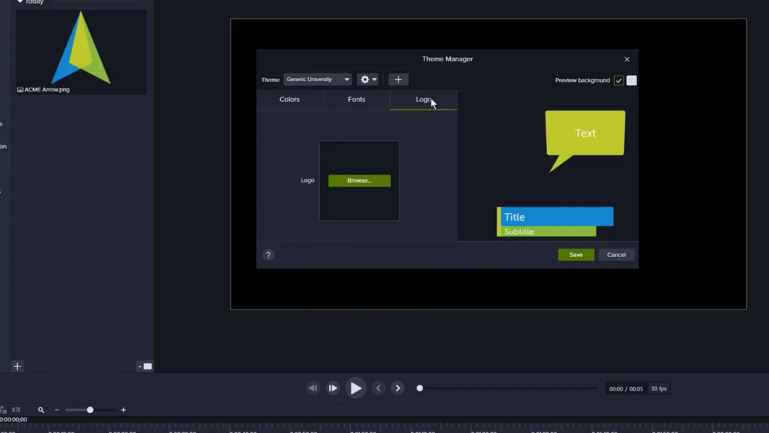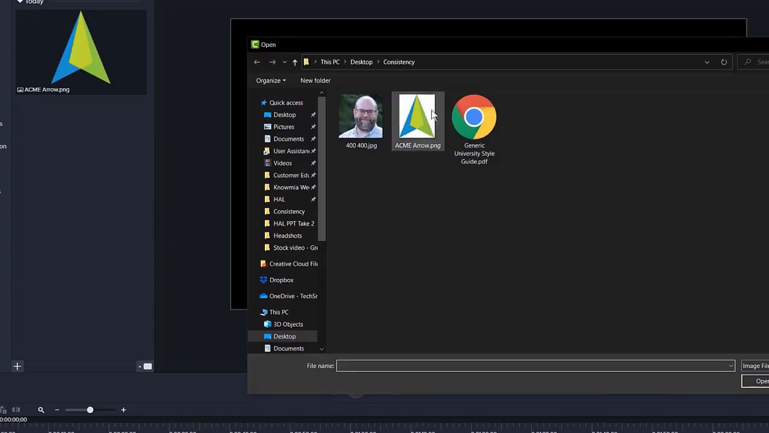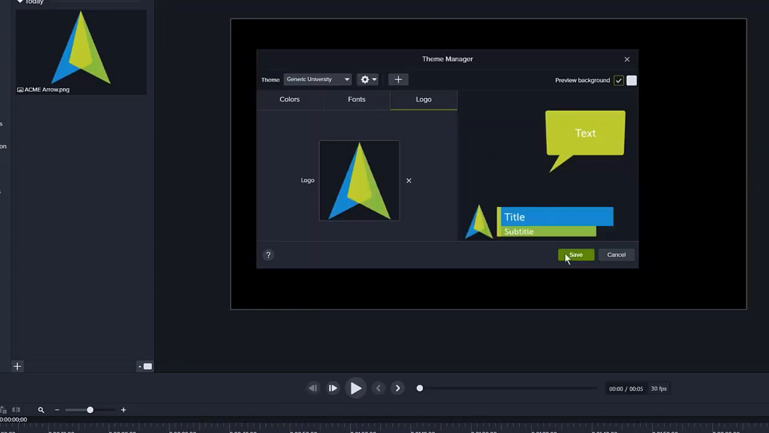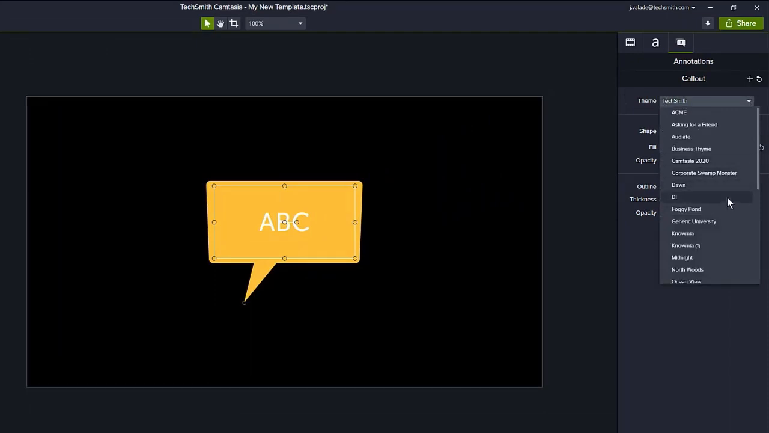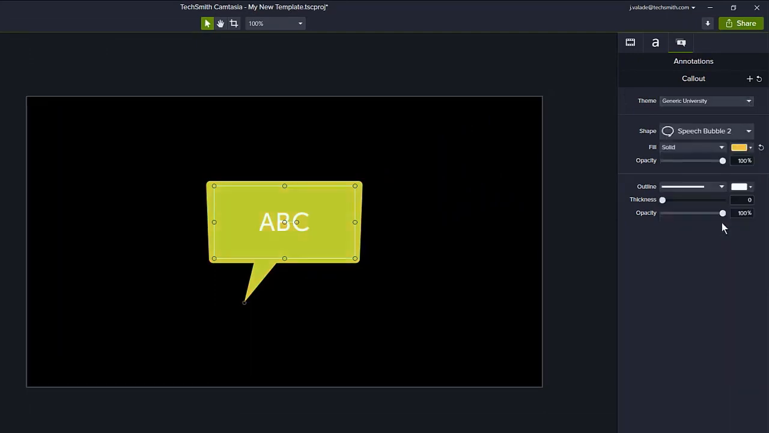So I'm going to click on Logo. In this case, I know it's sitting here on my desktop, so I'm going to select it. So when I click Save, wherever there's a theme dropdown, I should be able to click that dropdown and choose the theme I created. In this case, Generic University.